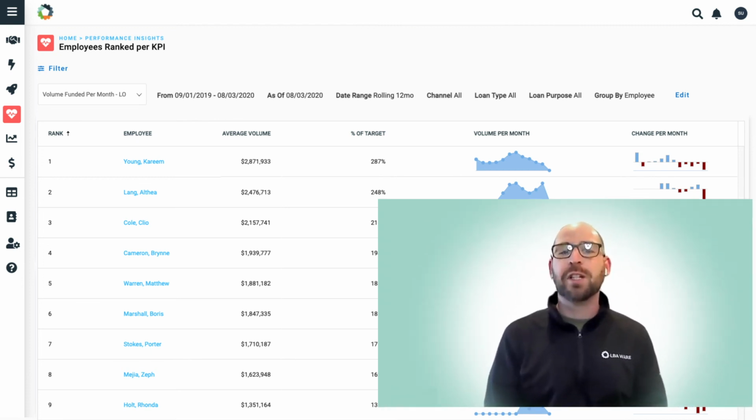LimeGear's performance module is a beast. There is so much to see, all of it highly visual and highly intuitive, so you can turn your data into action.